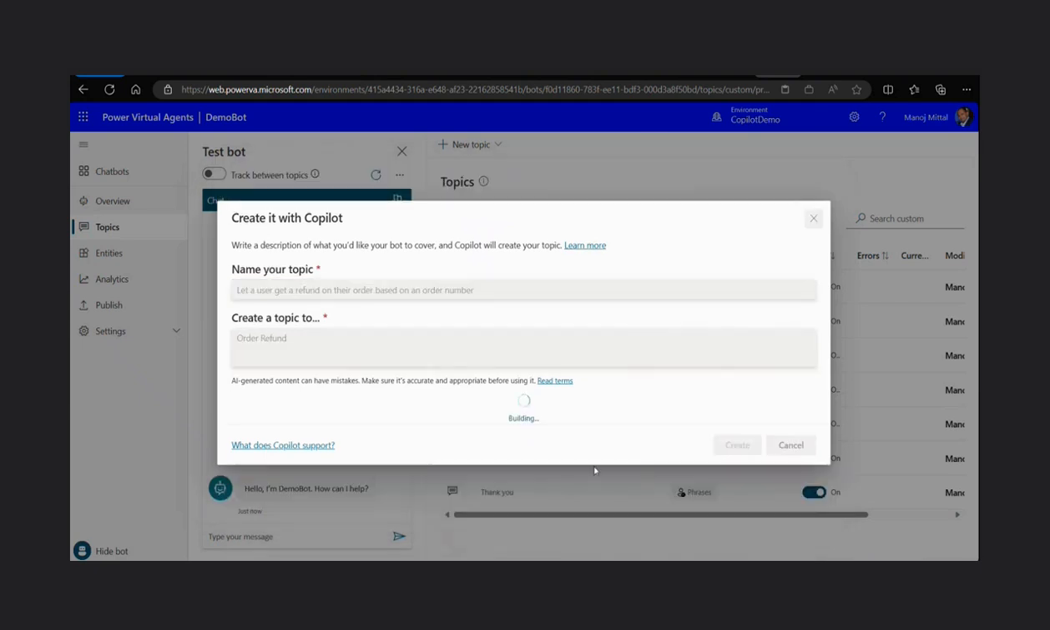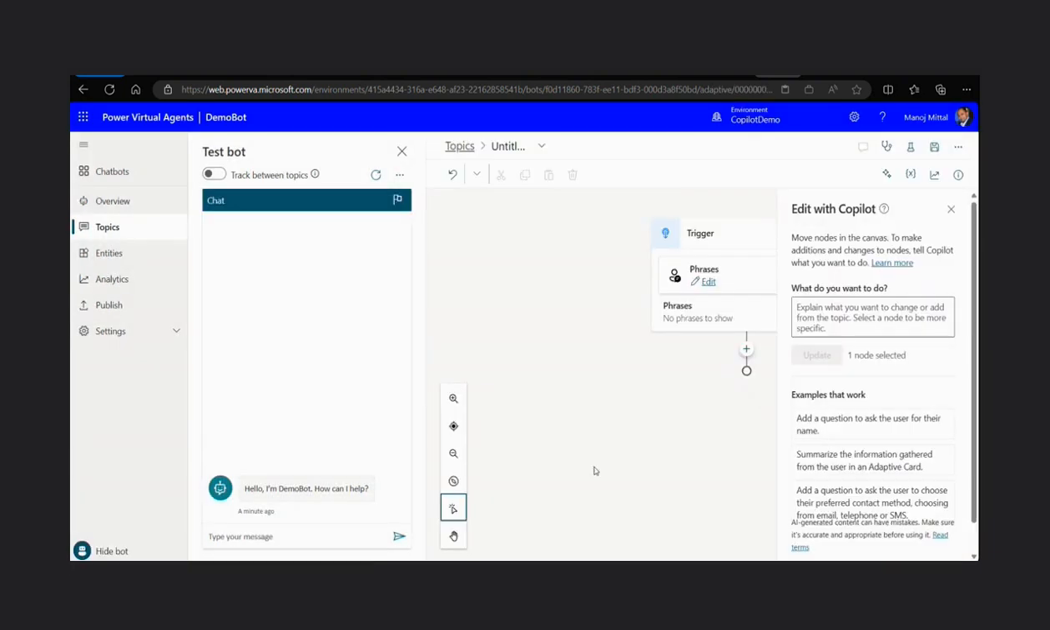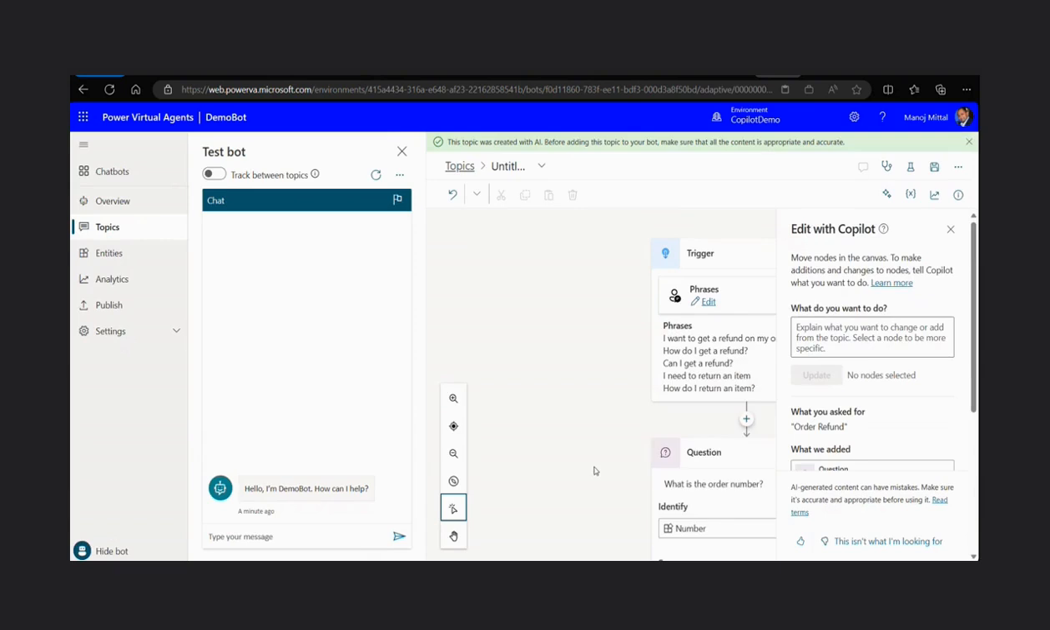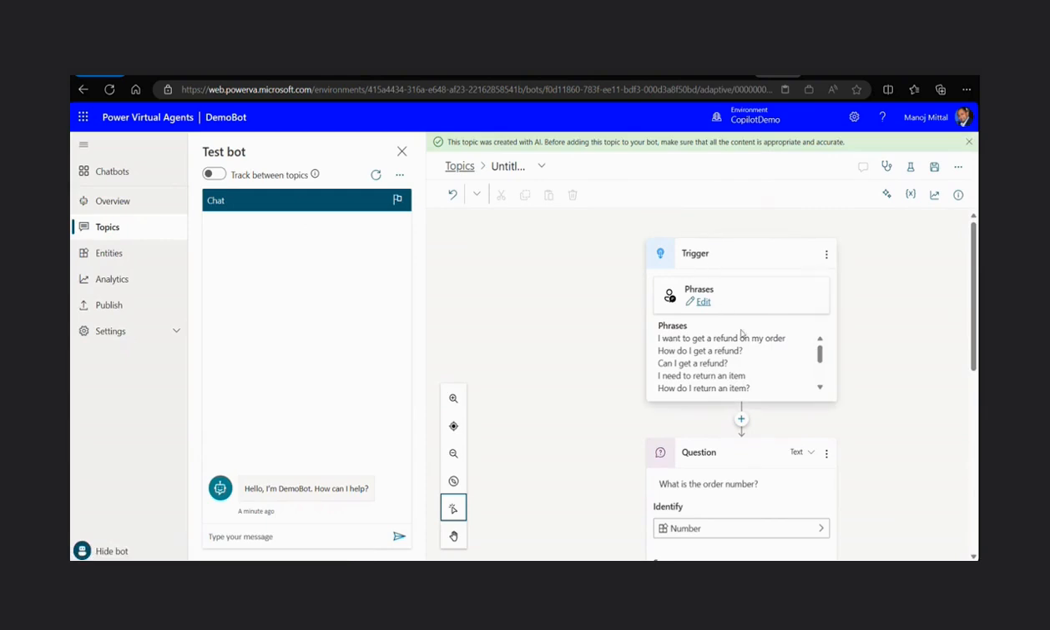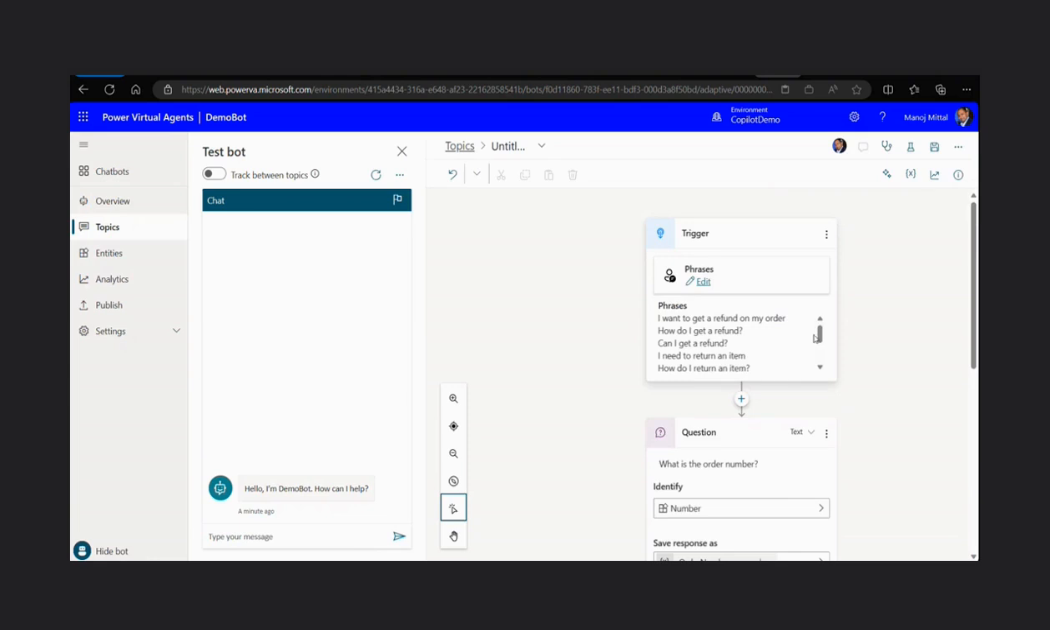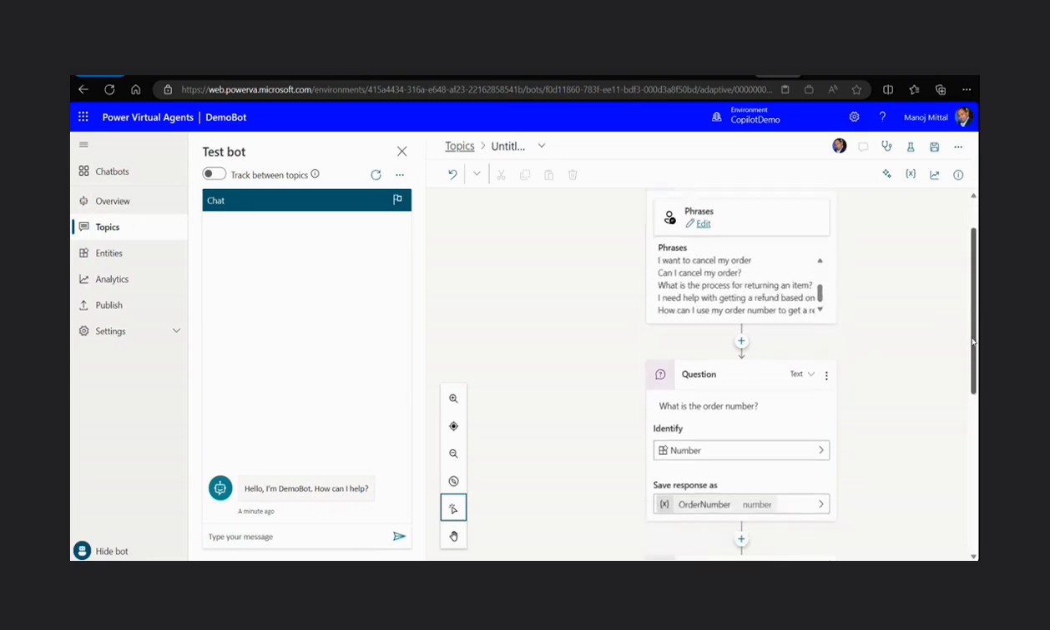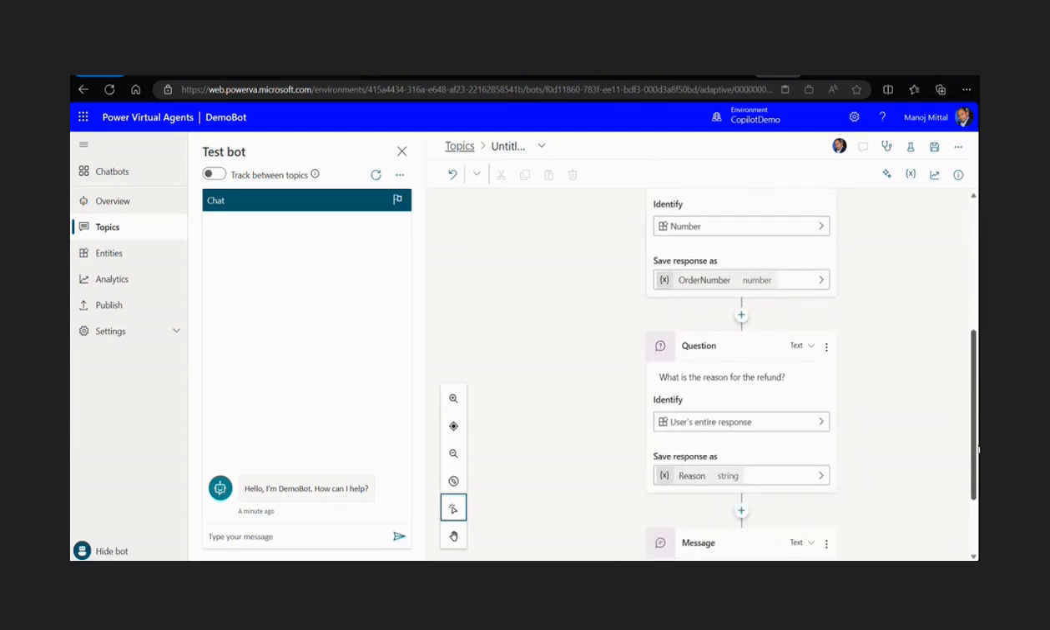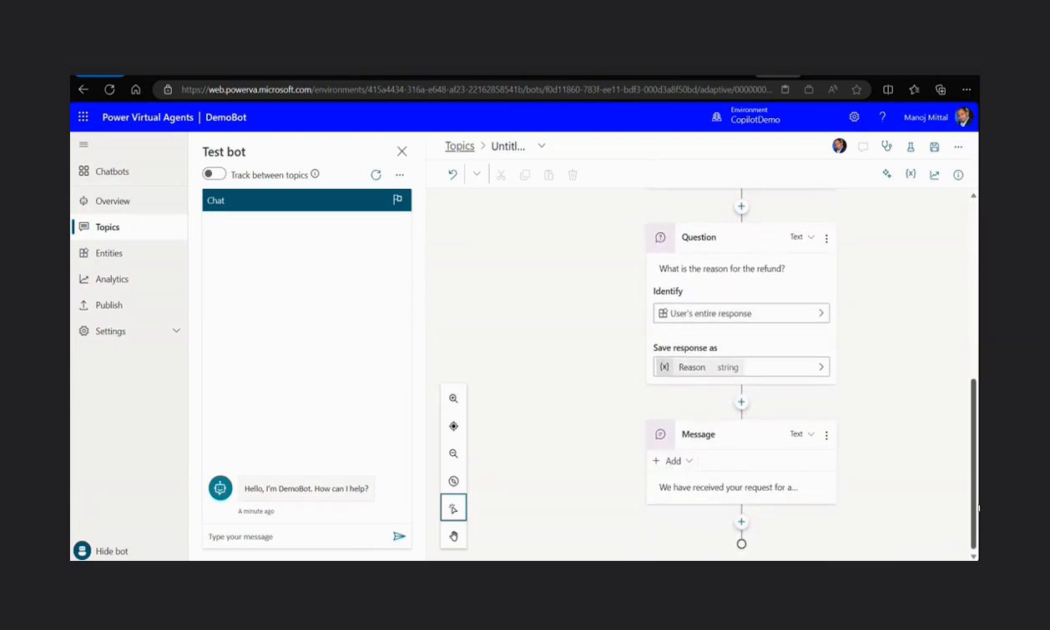Once I click on create, it will create a topic for us, and the entire bot structure will also be created in the backend. As you can see, it takes a couple of seconds, and now my bot structure is almost ready. It understood the context and created phrases the user may type. When the question is asked, it asks for the order number, then a reason, and sends the message back. Let's see in action how it's working.